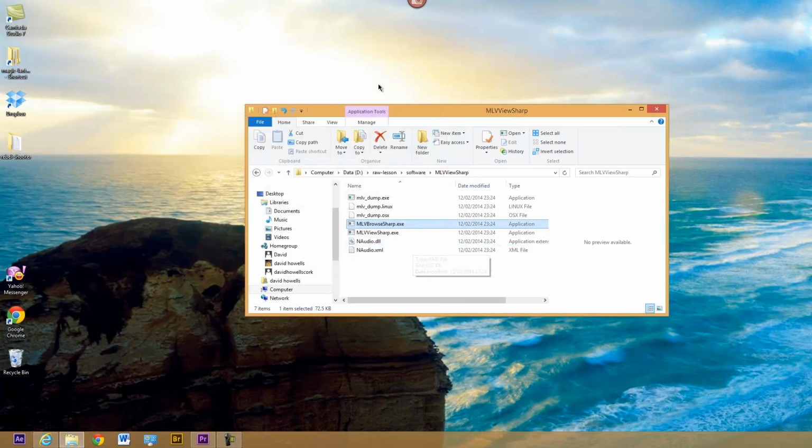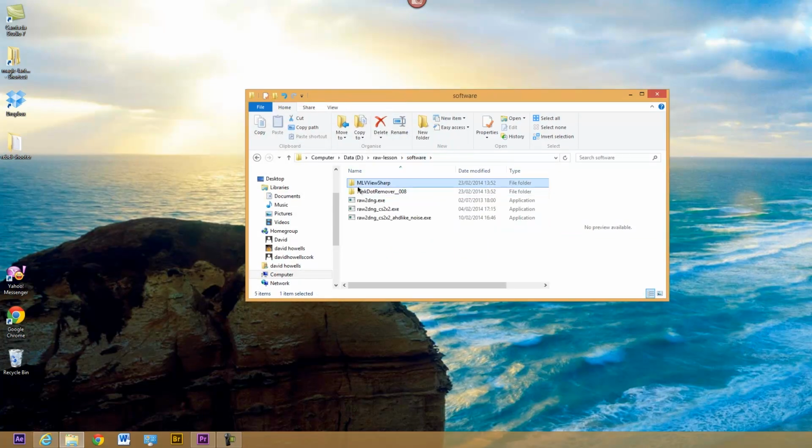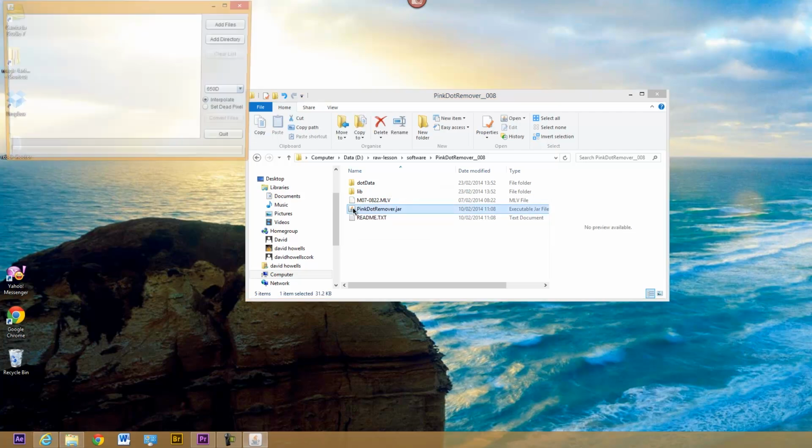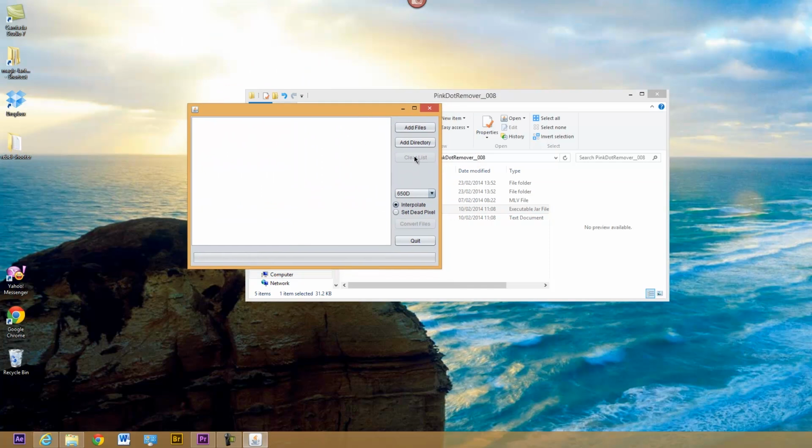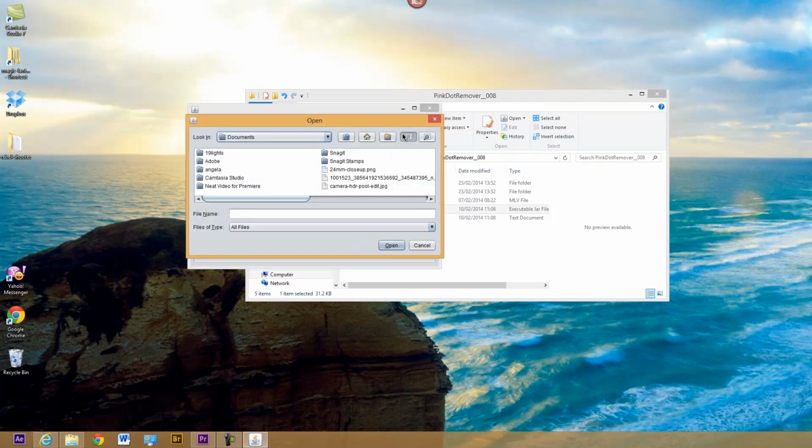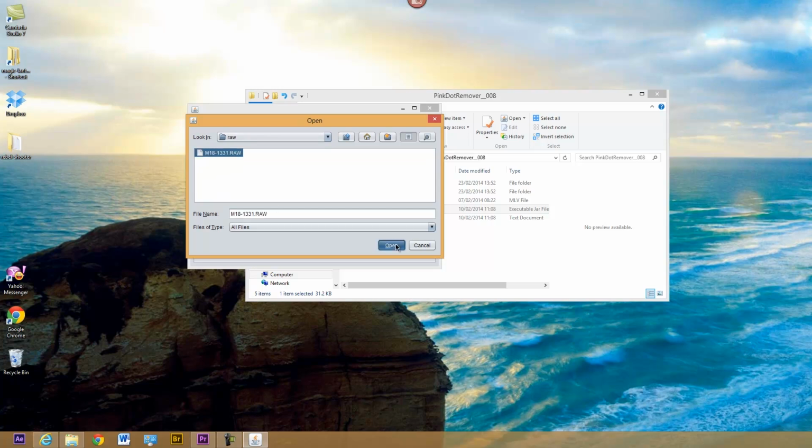So what we're going to use for that, I got my software folder here, and there's a utility called Pink Dot Remover. I've shown in the details of the video how you can download that. And if you double click that to open it, the screen comes up. You can see there, make sure you've chosen 650D. I'm going to add files. I'm going to add in the file I want to add in. And it's this one here.